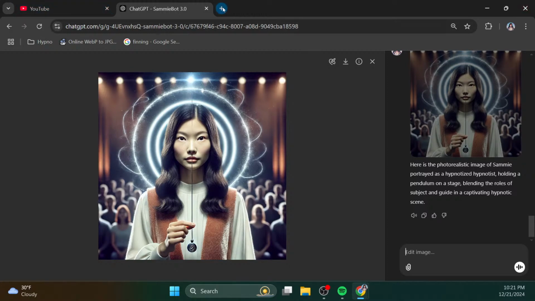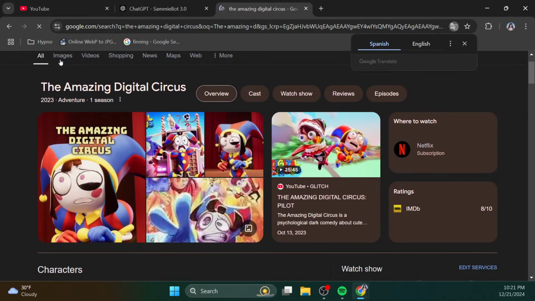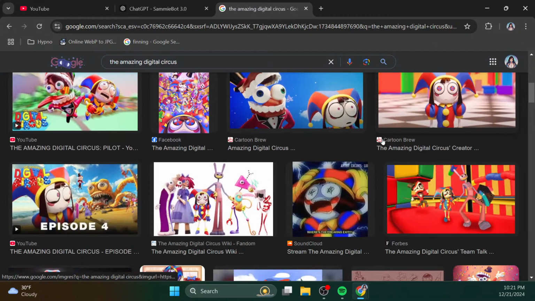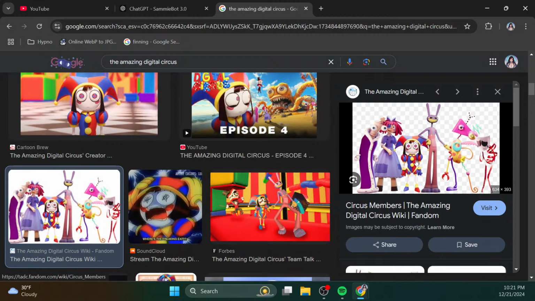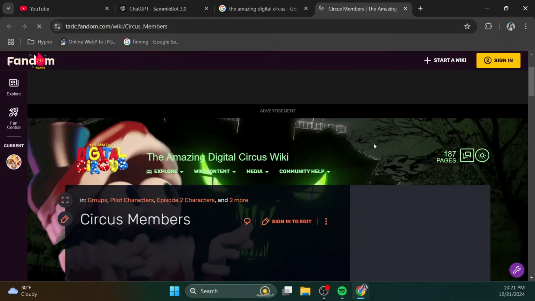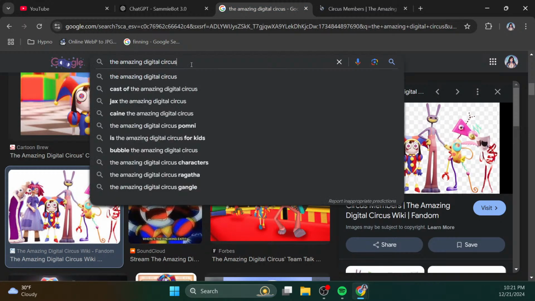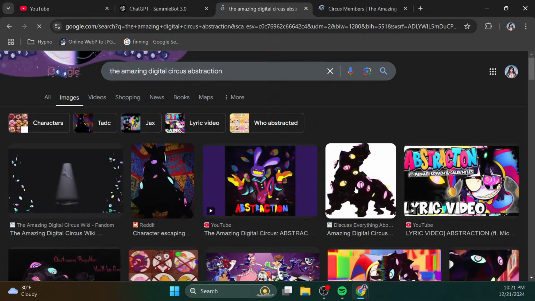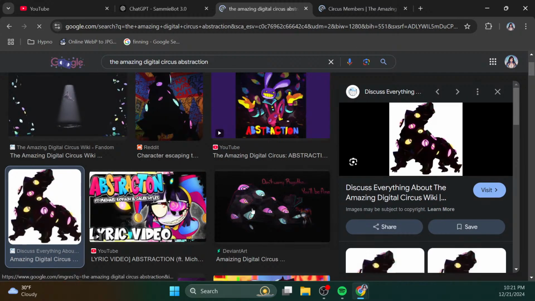So let's see if I can find it. Amazing Digital Circus. So it's kind of like this, and it's a really dark satire. These are all the characters, and they have this concept of abstraction where these characters basically go crazy, and then they turn into a monster. It's a pretty interesting representation. They turn into this monster that looks like this. It's just a formless beast with nothing but eyes.